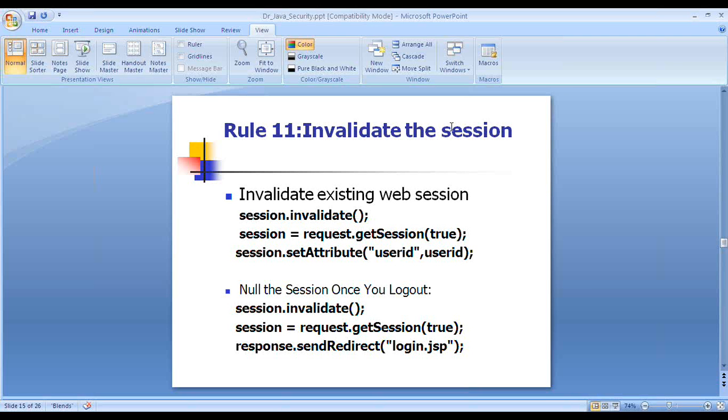And one more important tip I would like to give: never store very important or sensitive information directly in the HTTP session. If you still want to use an HTTP session, better encrypt your data and then store it in the session. And when you get the data from the session, decrypt it and then use it.